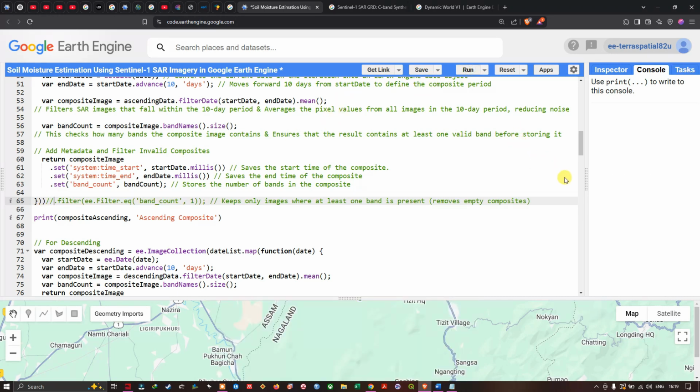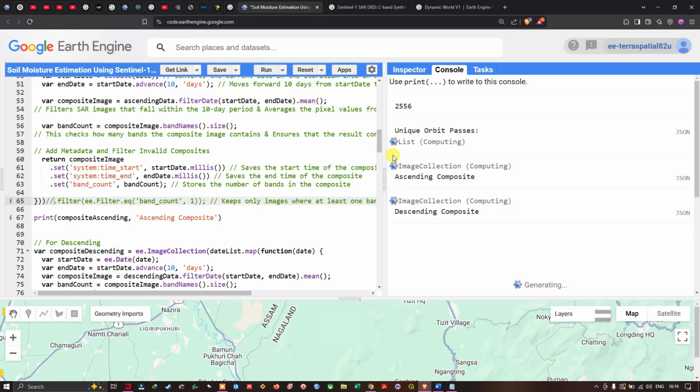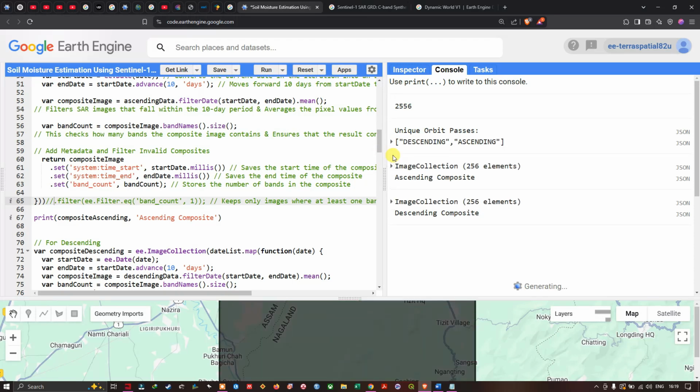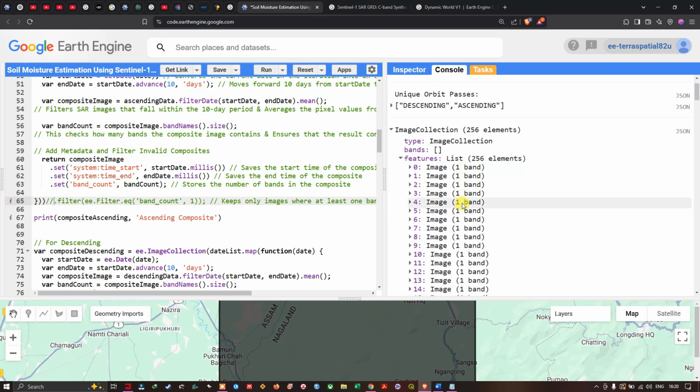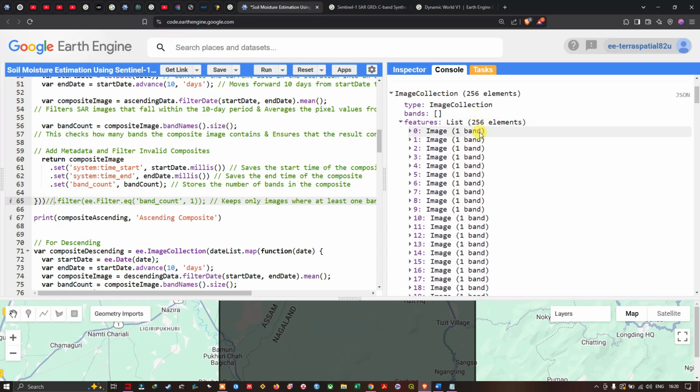From here you can visualize the composite ascending. We have around 256 elements available. I'm going to click this down arrow button. In the features, we have a list of 256 elements. I'm going to click this arrow. So you can see we have around 256 different composite images available, and in that we're going to check all these images.